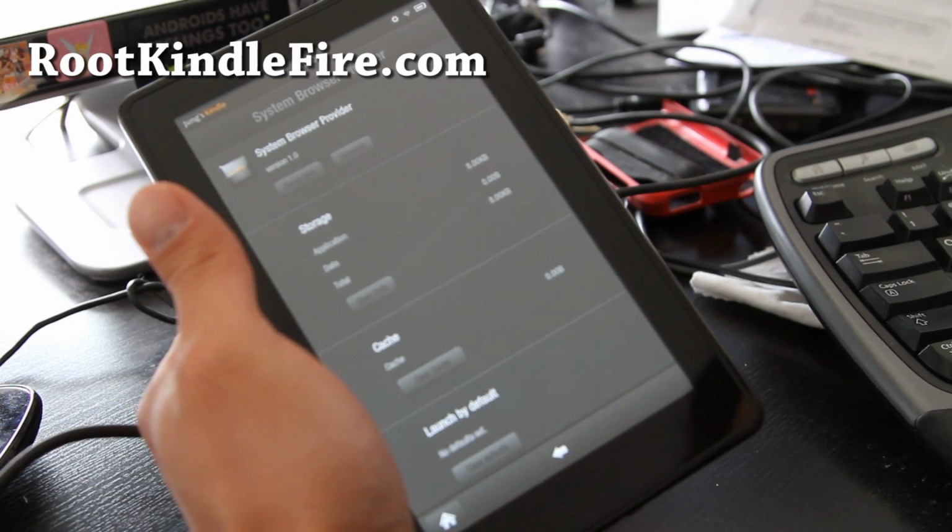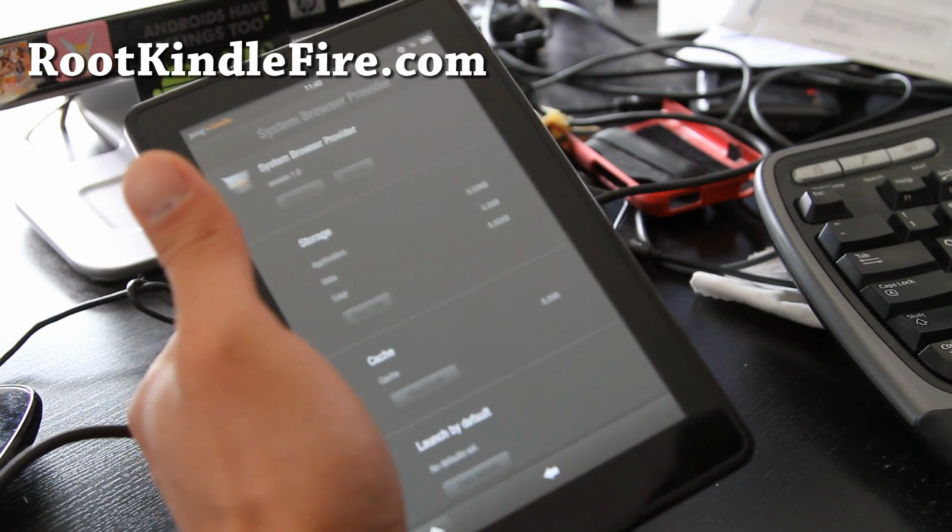So that's how you unroot your rooted Amazon Kindle.